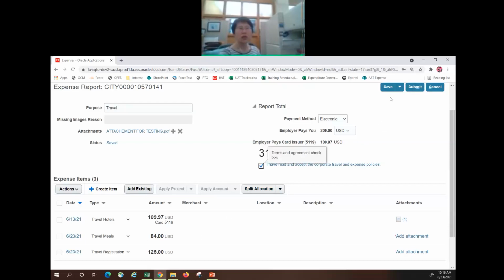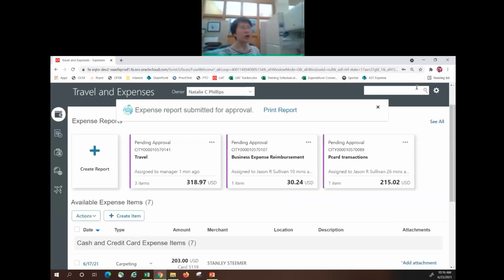Okay, everything's done, everything's good, and we like everything, so we're going to click here, which says we read all the policies, so we can submit it. Also, we get a message that it has been submitted.